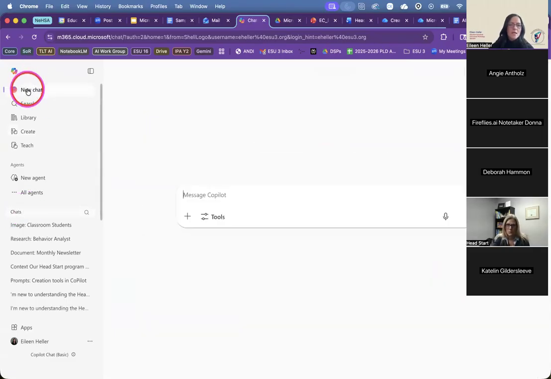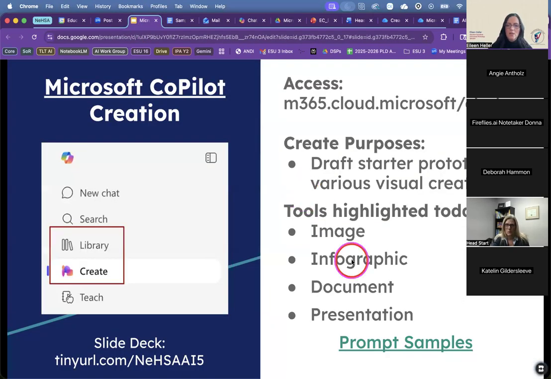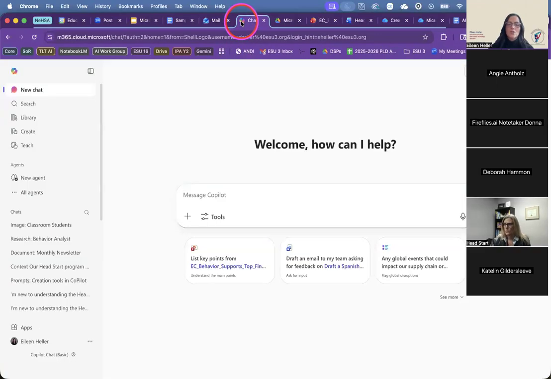So inside this, I'm going to do a new chat. And what I want to model first on our slide deck here is I'm going to show you how to do a document. And then I'm going to show you how to do a presentation. And I'm going to use the chat feature to do those instead of going into the create, because I just don't feel like it's robust enough. It doesn't give me what I want.